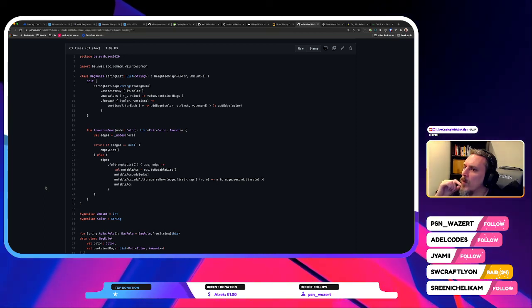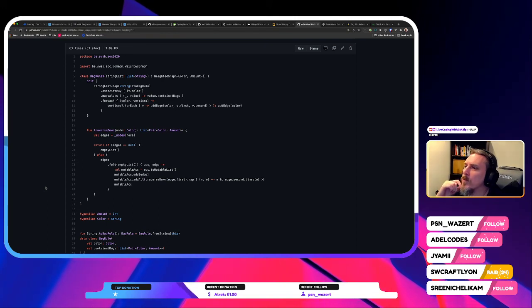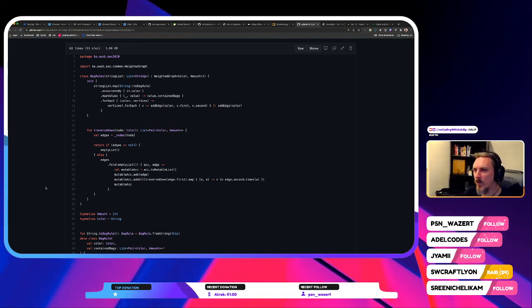And we are saying that bag rules is a weighted graph of color and amount.